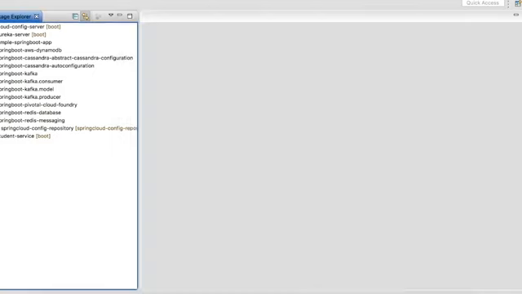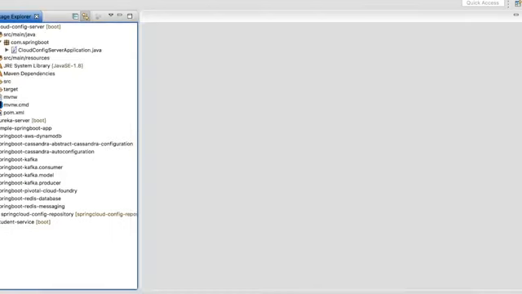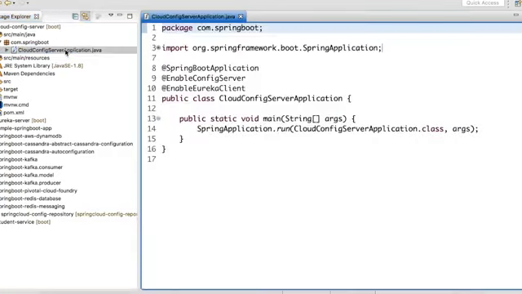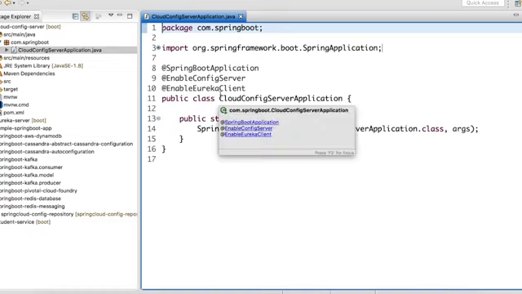For our example, I have already created a cloud config server in my local and I have it right here. Let me open up the Application.java file. In this, you have to enable @EnableConfigServer to make this Spring Boot project a config server project. And then I also have added @EnableEurekaClient in order to make this config server available in my Eureka server registry.